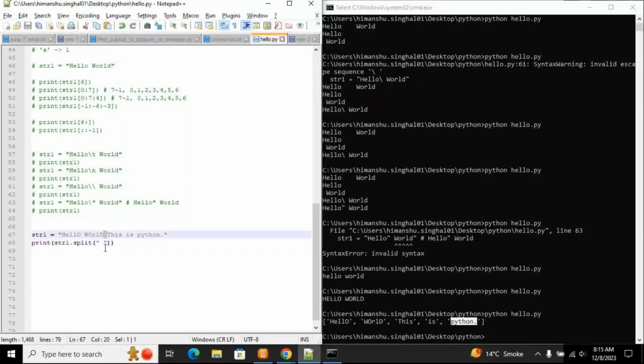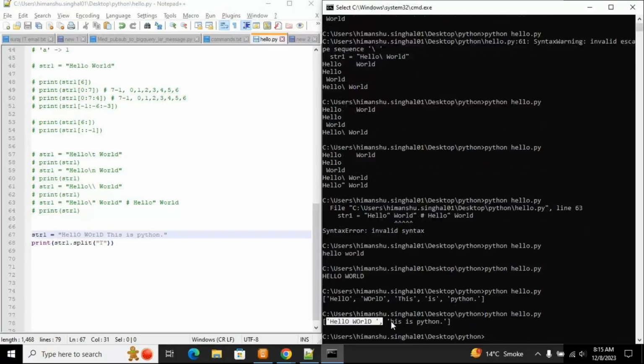If you mention something else, let's suppose I mention capital T, then it will create a string like this. Look, hello world. Okay, and here's this Python. Okay, because it has split it using this T. So it will split on the basis of T. So the first element of the list will be this, and the second element of the list will be this. Okay, so this is how the split function works.